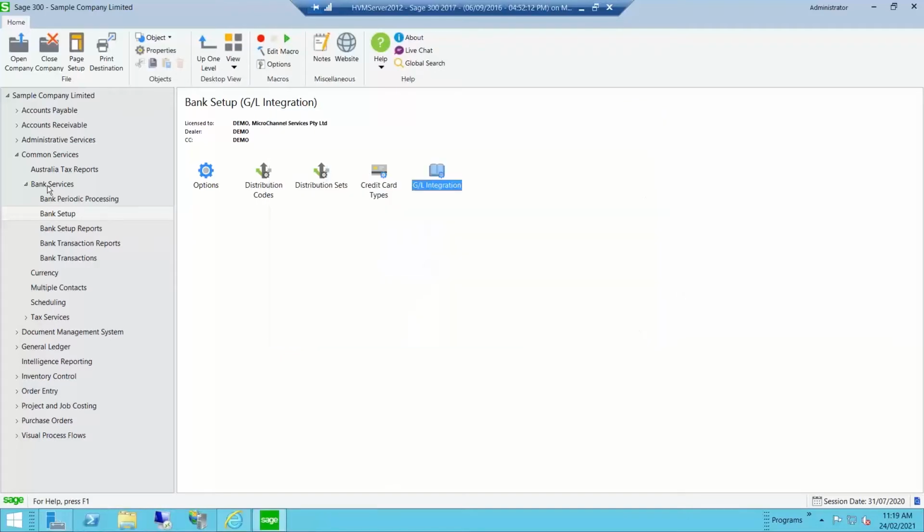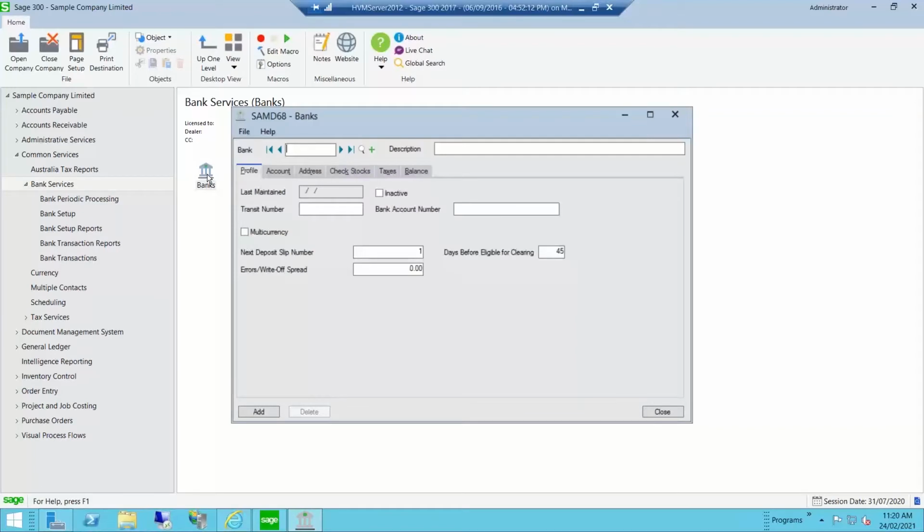Okay, so that is pretty much the bank setup and setting up of bank services. If we just jump up one level and go to the bank services module header, we'll see our banks screen. And this screen is where we create our bank accounts within bank services.